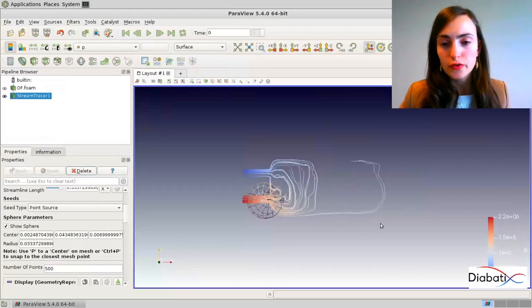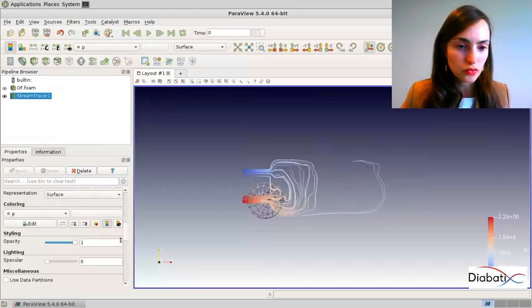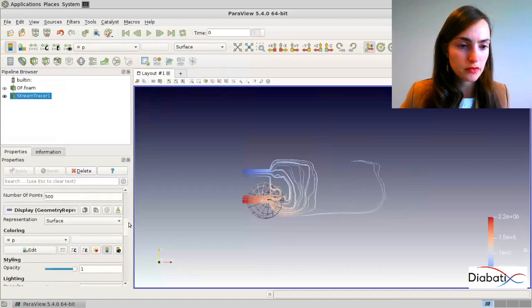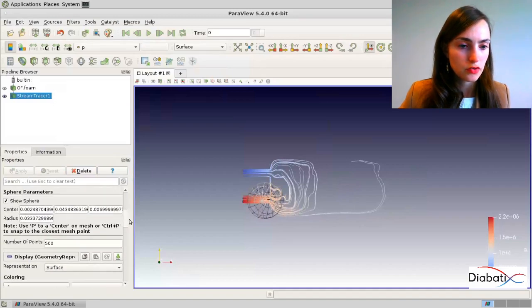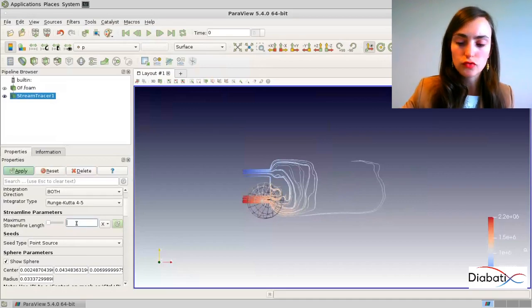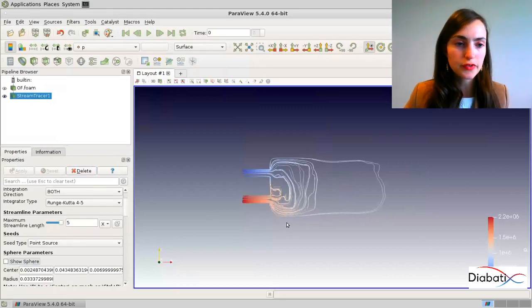So now you can see that not all streamlines are going until the end. That's because the maximum length is set to 0.3 or something. So you can change the maximum streamline length over here. We will set it to 5. Click on apply. And now you can see that our streamlines are going until the end. We will hide our source.